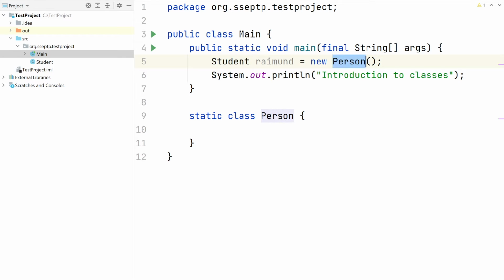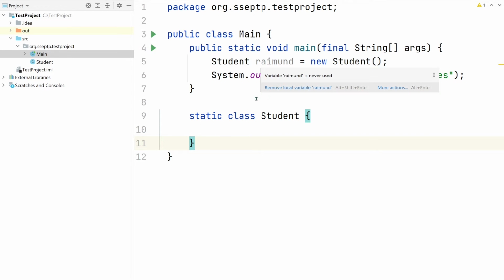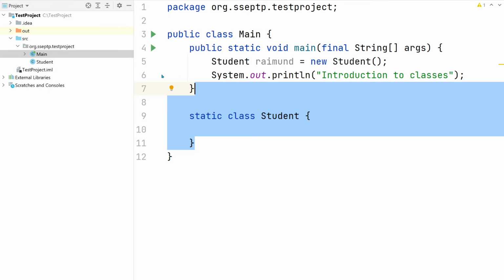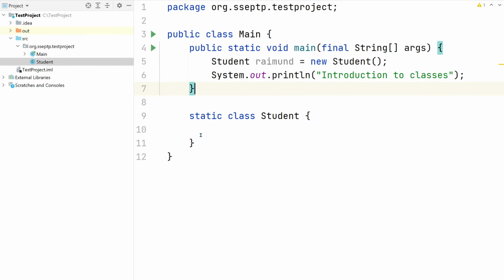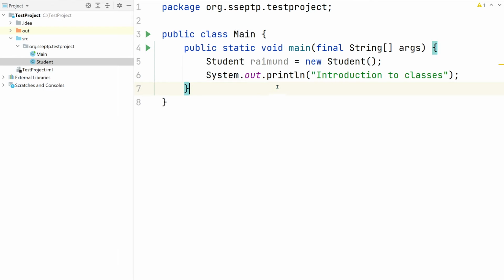What if we also take student here? Okay. So you can nest classes, but for this case it would be a much better approach if you create a new file and add the class student there, and then you remove the nested class. And here you see now we won't use it.